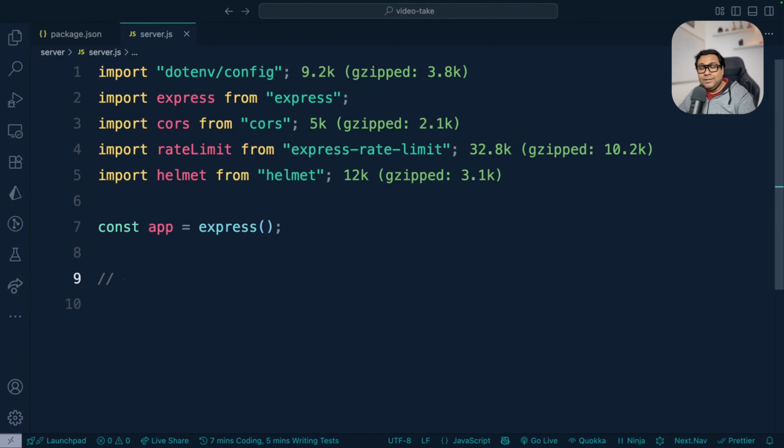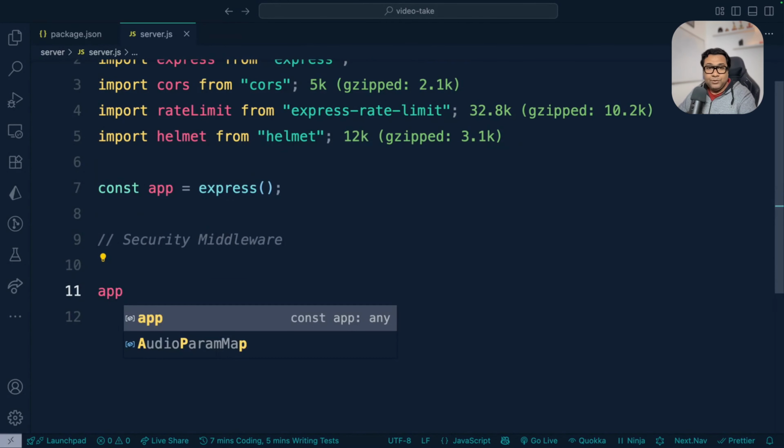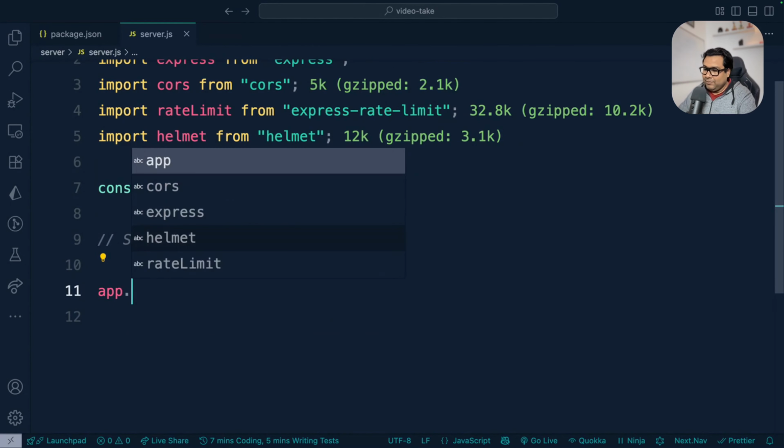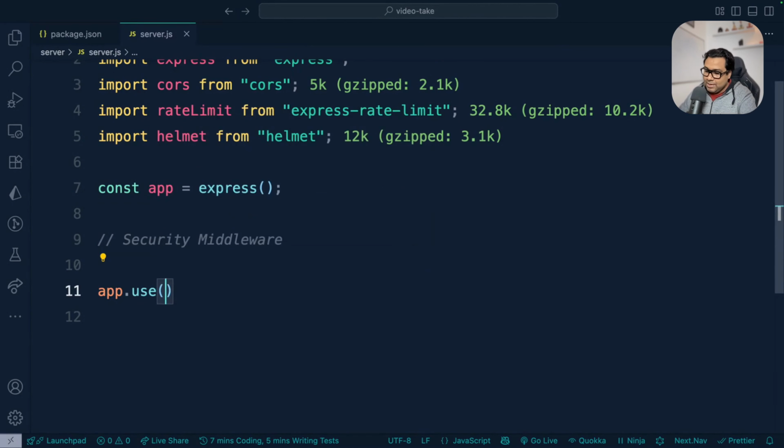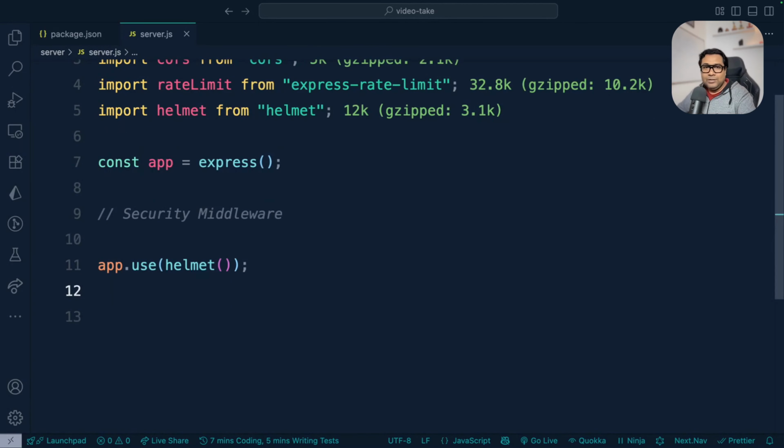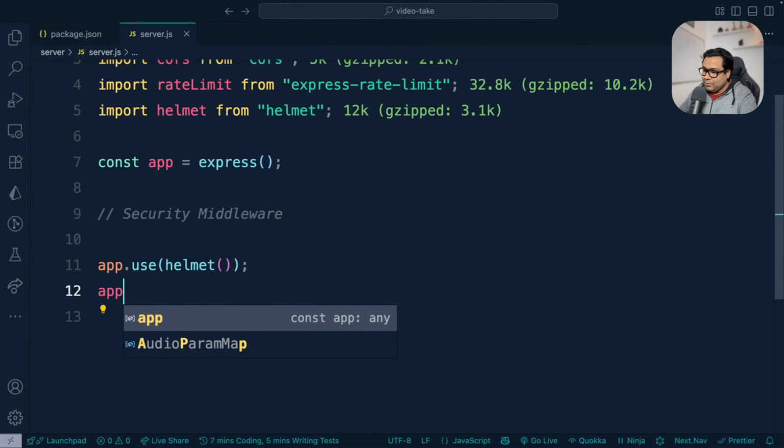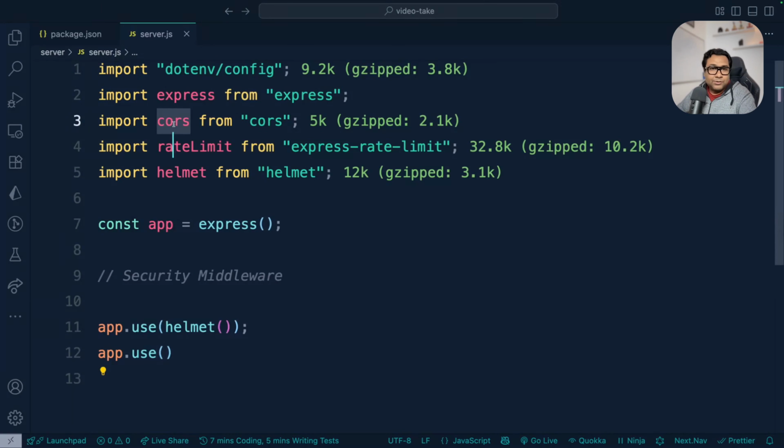Now we're going to write the security middleware. Here we have the app, which is nothing but an Express app, and we'll call the method called use, and inside this I'm going to instantiate Helmet and pass. Okay, so that's the way all these policies that we just spoke about are already integrated with my Express application. Next thing, I have incorporated the CORS, right?